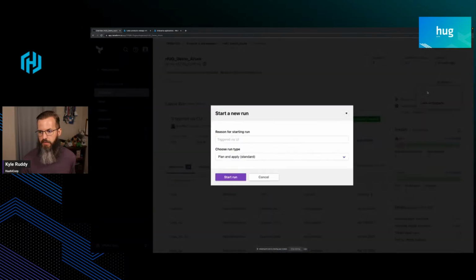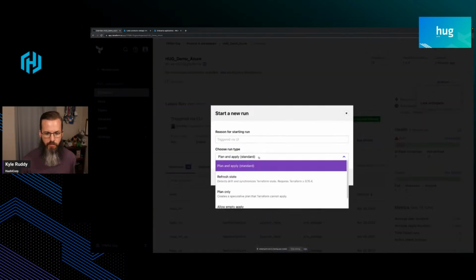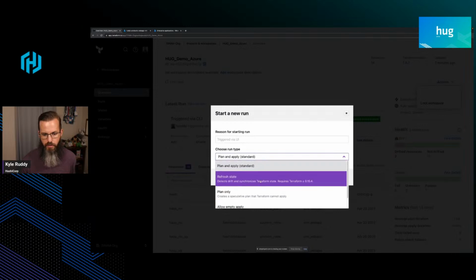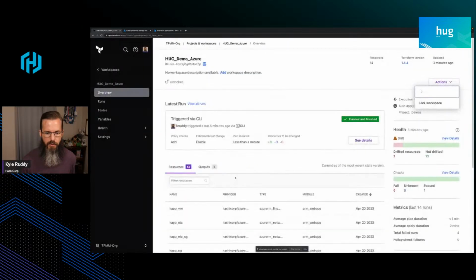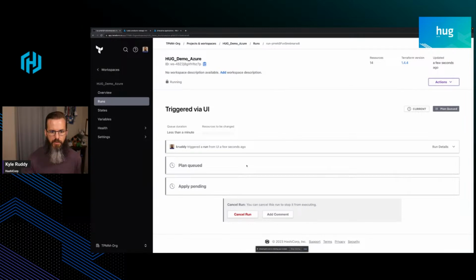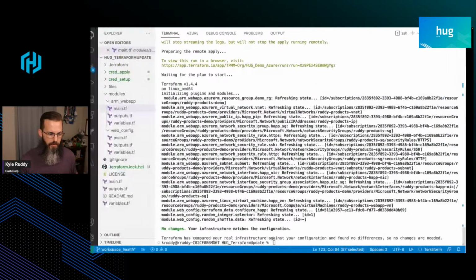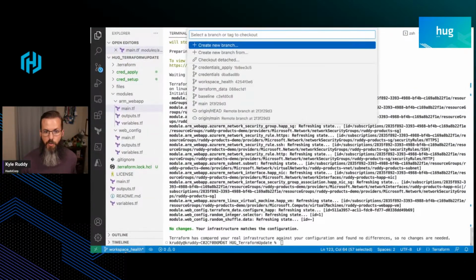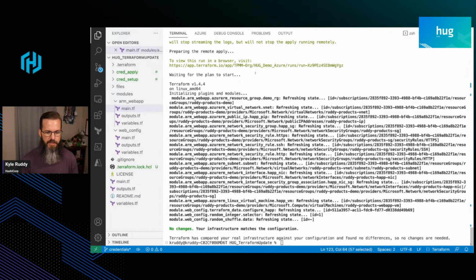All right, so in this case, let's go ahead and start a new run. We'll do it directly from the UI. So we'll let that rip here for a second. So now what we're going to do is jump into our next demo, which is around credentials. So this is the dynamic credentials that I was referring to in the deck earlier.